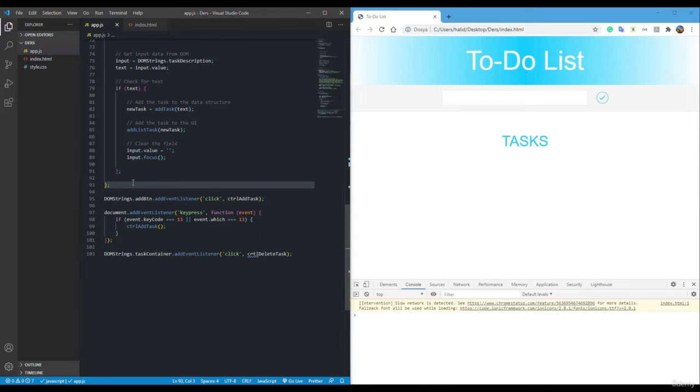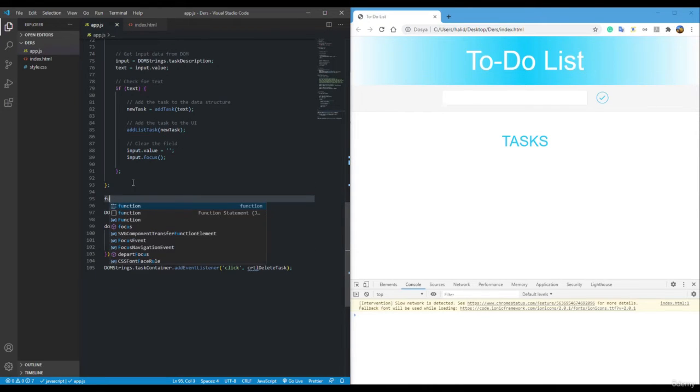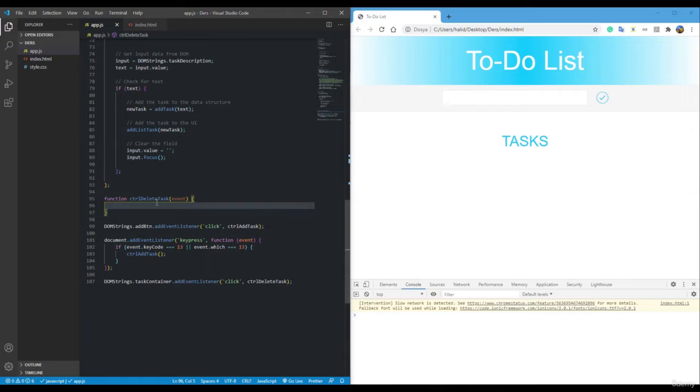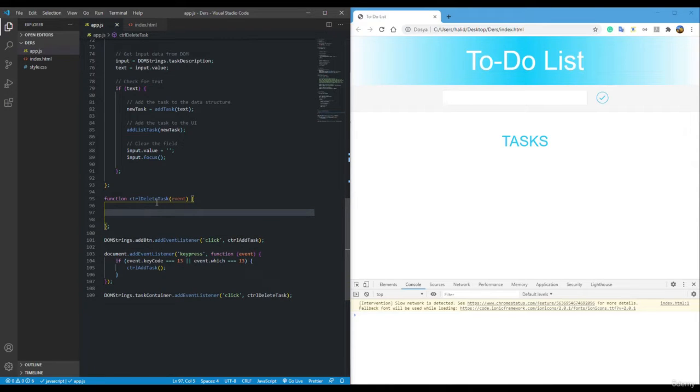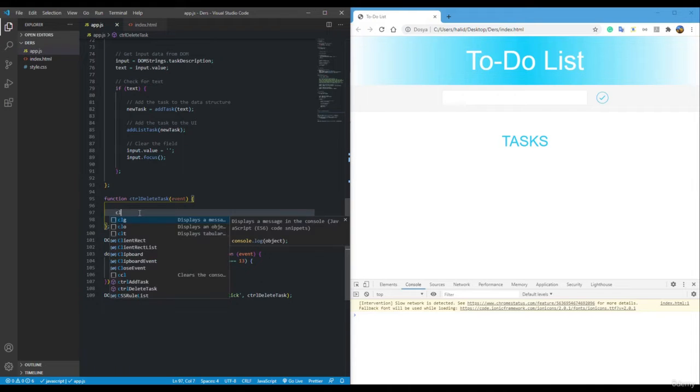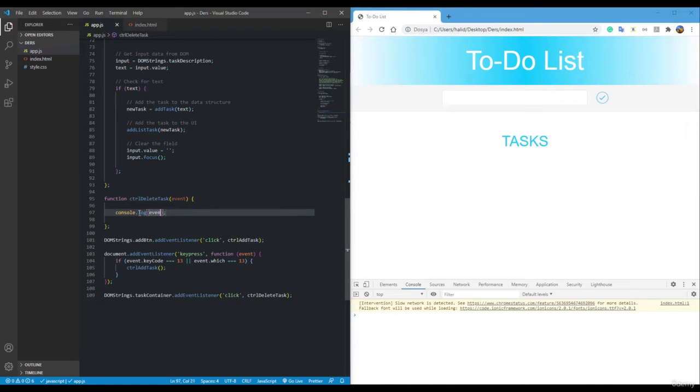Right, so I just jammed through that because you already know this, right? So I want to show you, though, that here it's time to create our control delete task function. All right, so its parameter will be the event. Good, so we're going to add statements that will decide what to do according to the event target. So let's test the event target first. Console log event target.